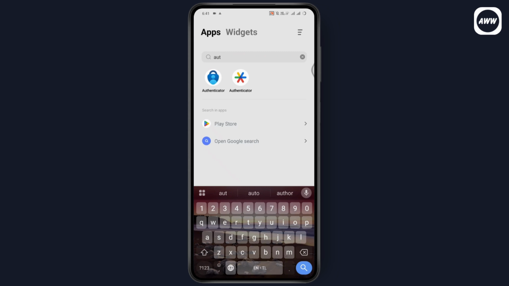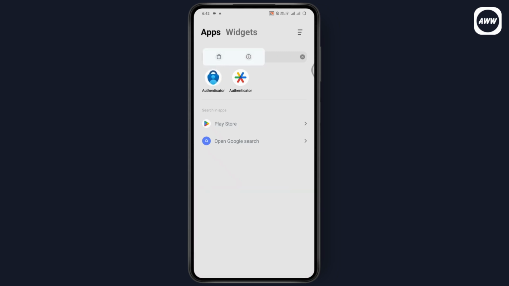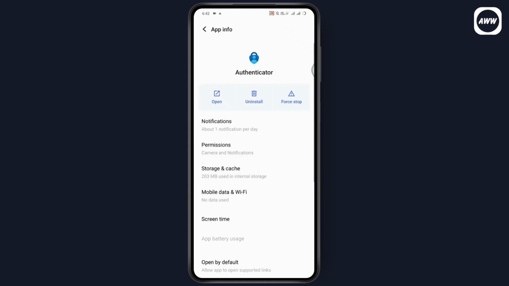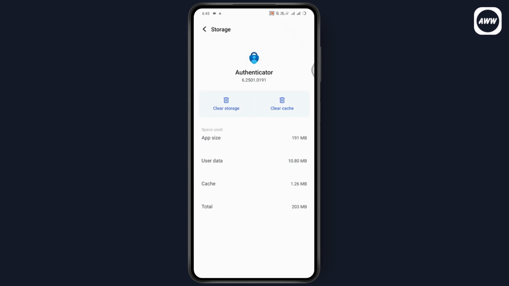Once you've searched for the Authenticator, now you need to tap and hold on to that application, go with the app info. Under the app info, you can go with storage and cache, and under storage and cache, you need to go with clear cache. After clearing your cache, your problem might be fixed.